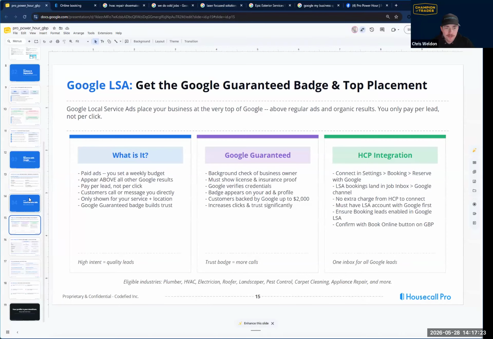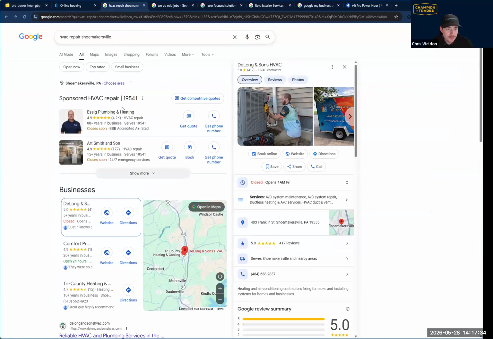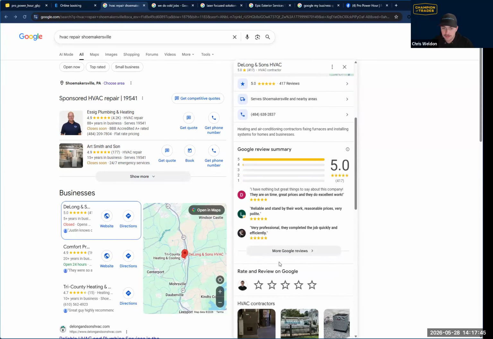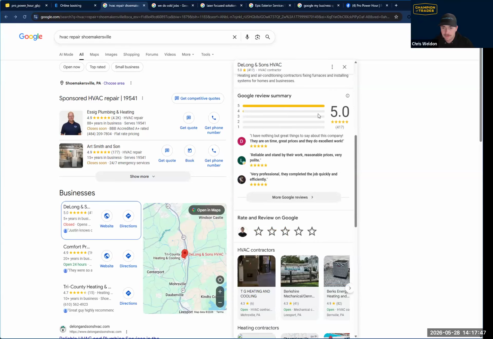And then lastly here, just some stuff on local service ads. I'm not as familiar with local service ads, but you can set that up as well. You can integrate it with House Call Pro, have those feed into your job inbox. Those are usually those sponsored repairs here. Like I searched HVAC repair in Shoemakersville. Amber's got a really good Google Business profile. It's really filled out. She's got everything I talked about. She's got her 5-star reviews.